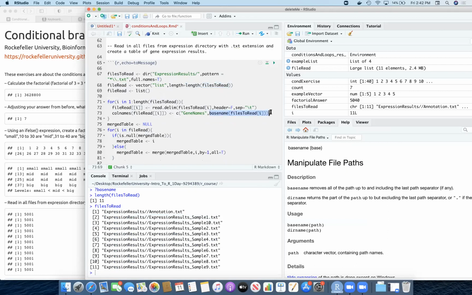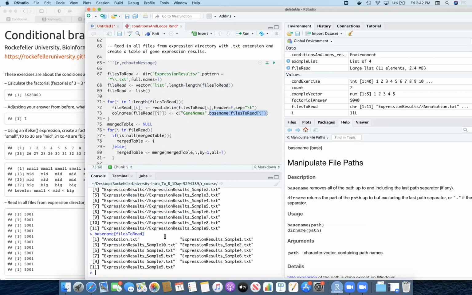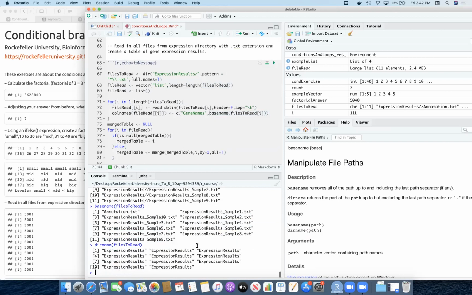So what I can do is apply base name. Here I'm just doing it to one at a time, but I can apply it to the whole vector, and it just chops off the path. So I no longer have the full path to the file, which I need for reading it, but I have the name of the file. I'm going to use that as my column headers. Base name gives everything after the path, the actual name of the file in that directory. I can also do the reverse, which can be really useful: dir name. If I do dir name, directory name, it gives me the directory, so it's just expression results. You can use combinations of these to isolate parts of the path in order to pull them out.